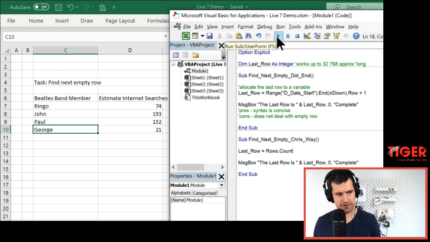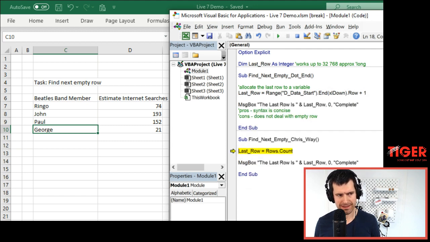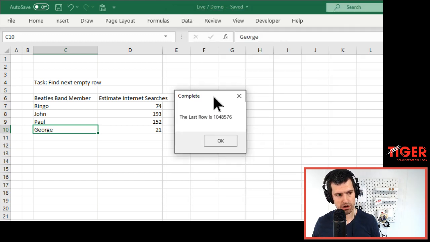So I'm going to run this macro. Aha, overflow. So what happened there? Can anybody see what happened there? Well, if we change this to a long variable, then it should work now. That overflow error is Excel saying, listen, the value you're trying to put into my integer variable is more than 32,000. Overflow, the number is too big. Change it to a long variable. It should be able to handle the long numbers now.